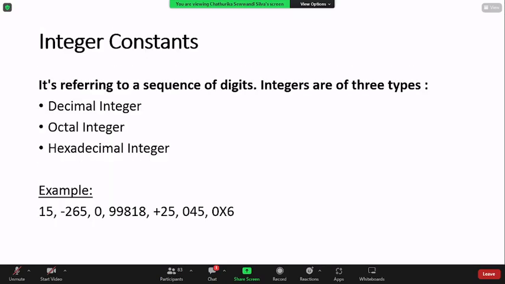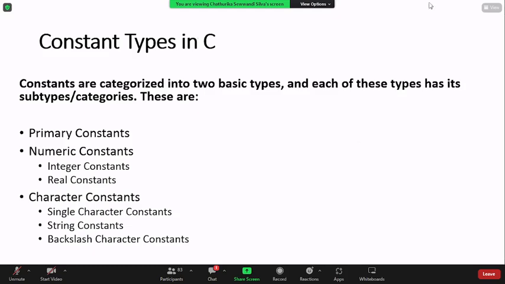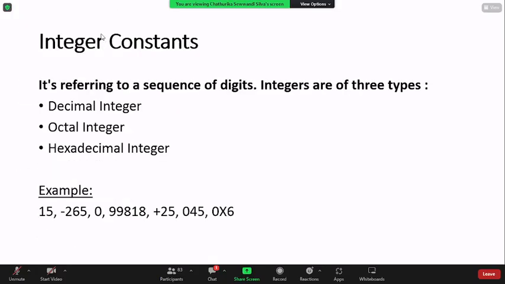So under this, first we are coming to the integer constants. It's referring to a sequence of digits. Integers are of three types. So under the numeric constants, integer constants are there. Under the integer constants, three types of integers are there. Decimal is there, octal is there, hexadecimal is there.